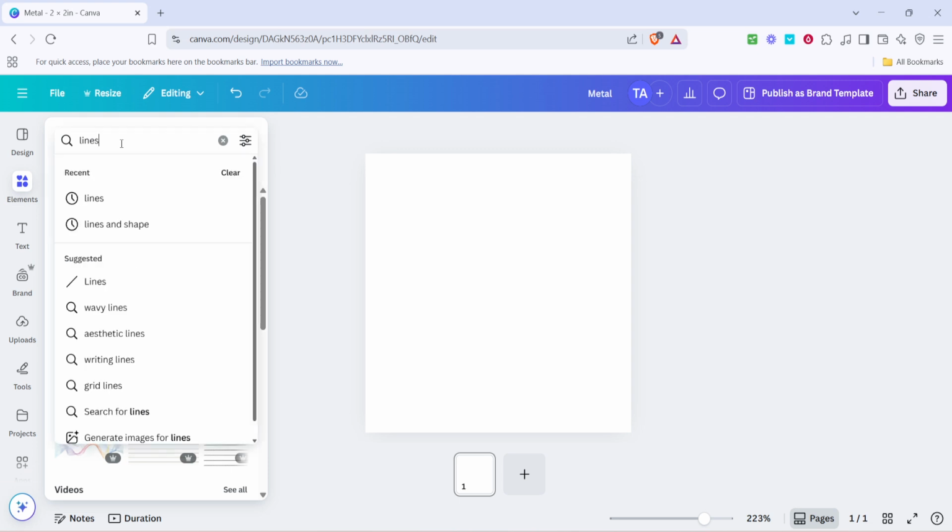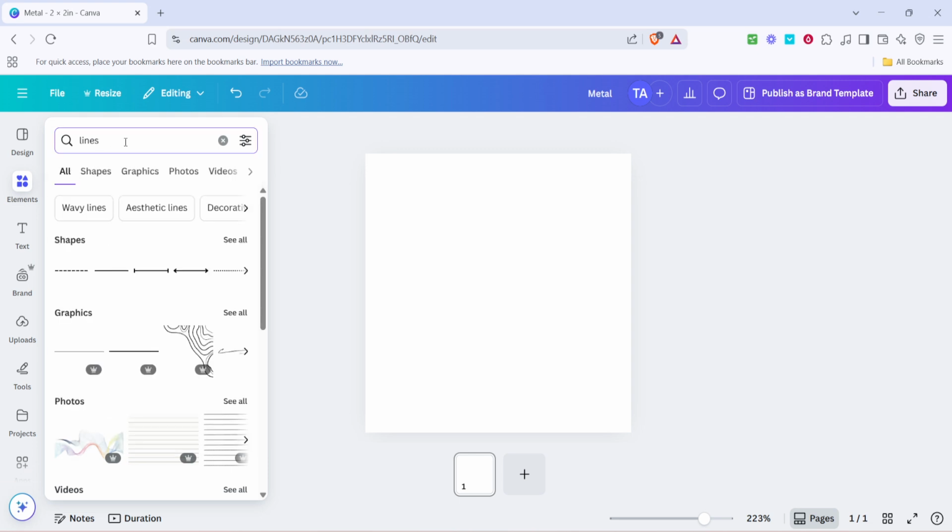In the search bar at the top of the Elements panel, type in Lines. You will be greeted with an array of line styles to choose from, which will include everything from straight and simple lines to more decorative and accented options. Once you see the options, it's time to select a line that complements your design. Click on the line of your choice and it will immediately be added to your canvas.